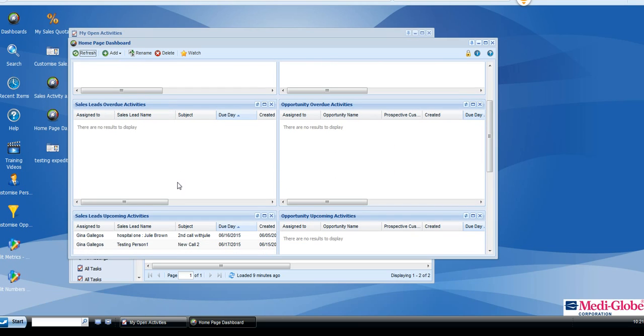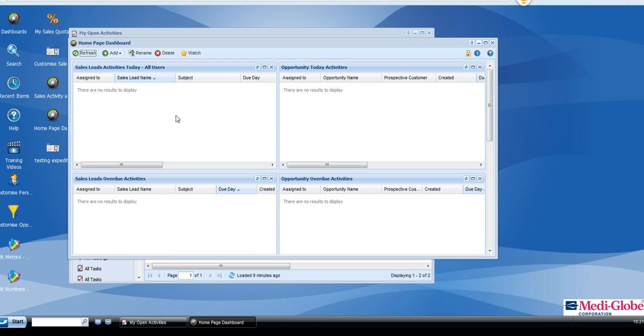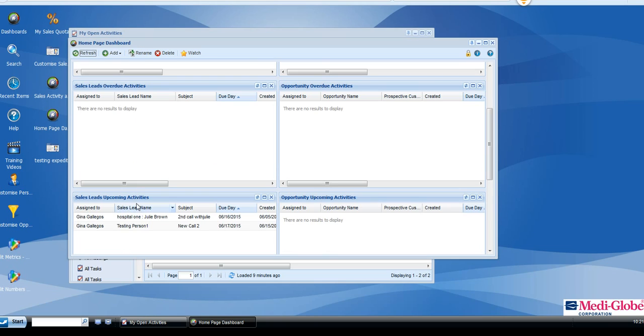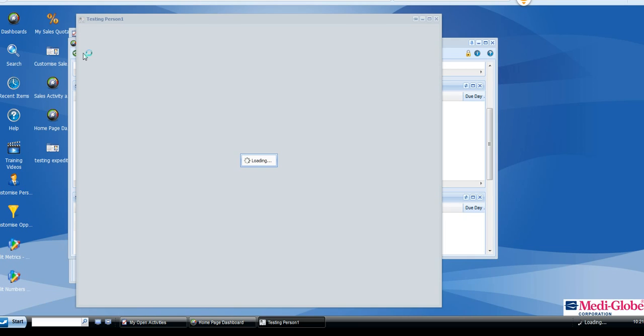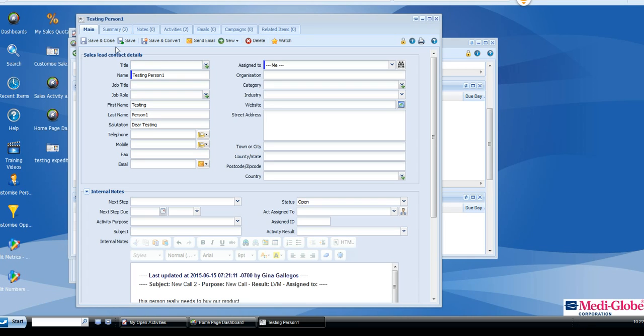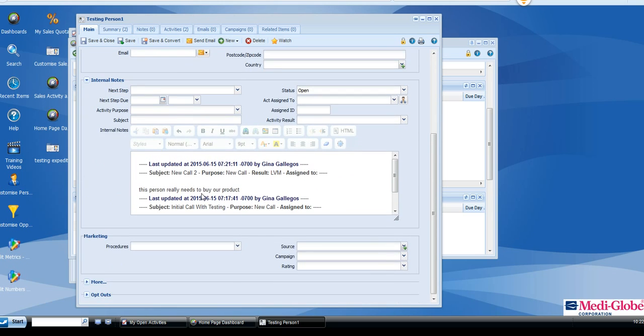But what I might do, if I want to refresh my dashboard, is click on my new activity. Now keep in mind, you wouldn't be clicking on it for upcoming. You'd wait till probably it's due today, unless you're ahead of schedule. So I'd click on my testing person 1 to open that up, and while that's opening up the record, I would just click on the refresh button and it would refresh in the background. So now I'm back in testing person 1, and we can see what happened. Here's our notes again, there's our timestamp, and we've got all the information. Also, the result is left message voicemail.